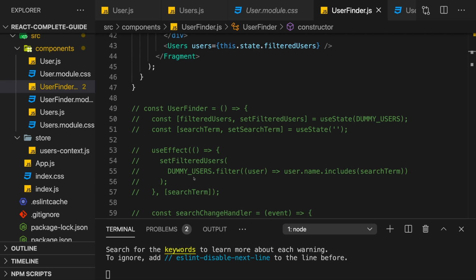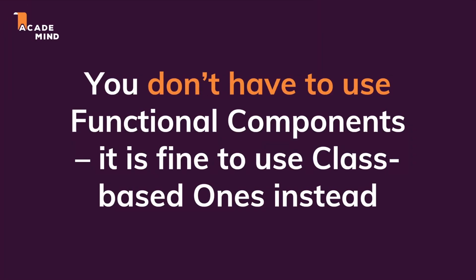Also going forward, for the rest of this course, functional components will be the focus, and I will only occasionally show you how to work with class-based components. Nonetheless, I want to emphasize that you don't have to use functional components. It is fine to use class-based ones if you prefer them. But chances are that you also see the benefits of functional components, and therefore it is fine to generally ignore class-based components, with one exception to which I'll come back to in a couple of minutes.